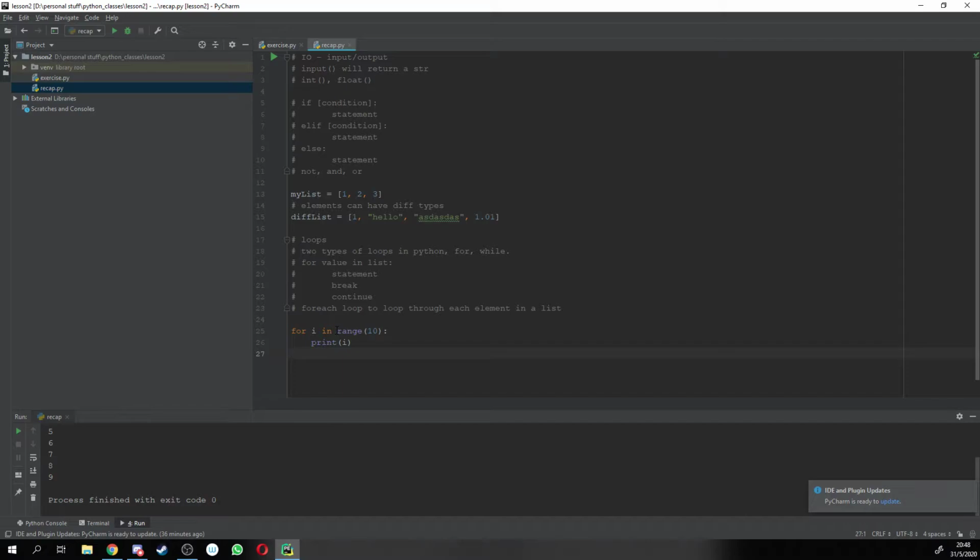Basically, the range function returns a list. Okay, so how does the range function produce the list? Basically, range has 3 arguments or parameters. So what are the parameters of range?